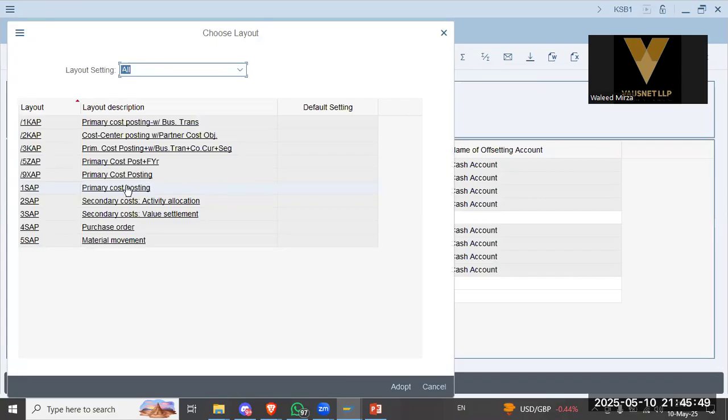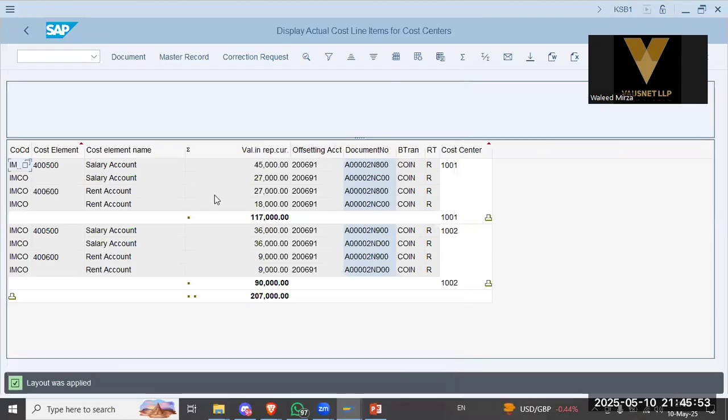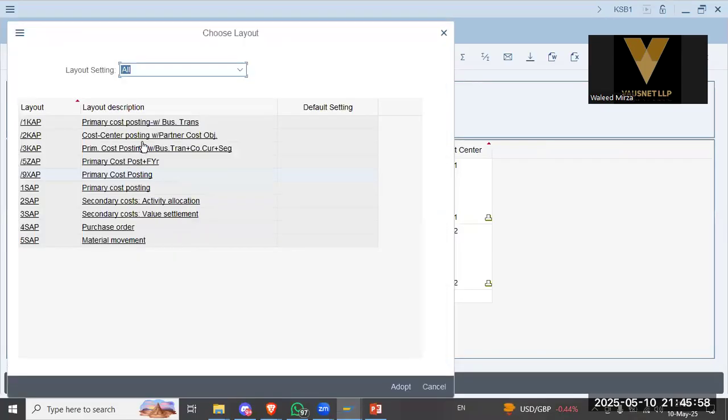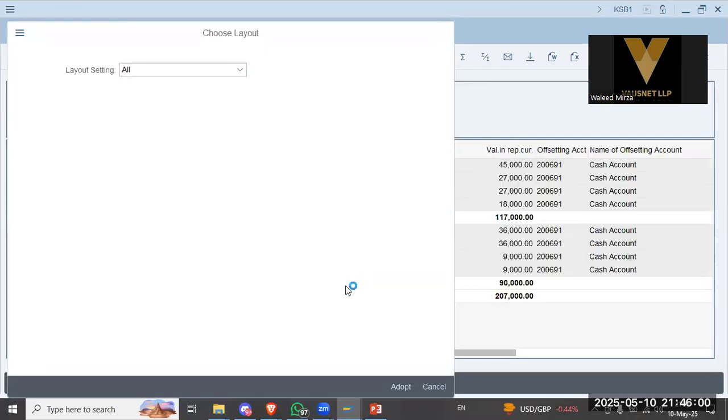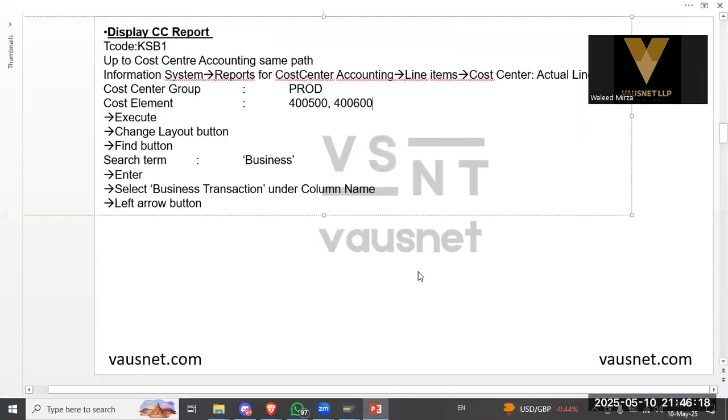Okay, this is our primary cost posting. This is the layout. We'll change the layout again with business transaction. And we have document number. This is from CO. This is a transaction from CO. This is the document from FI number. This is in USD. This is in AED. This is dirhams. Okay. This is USD. This is controlling area currency.